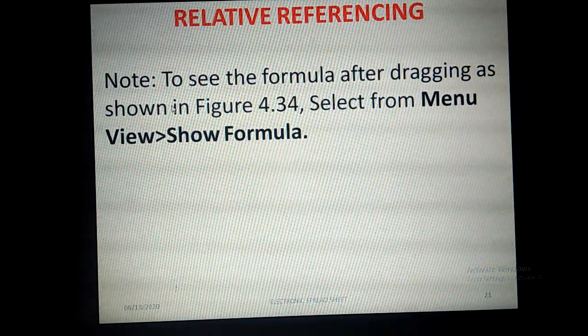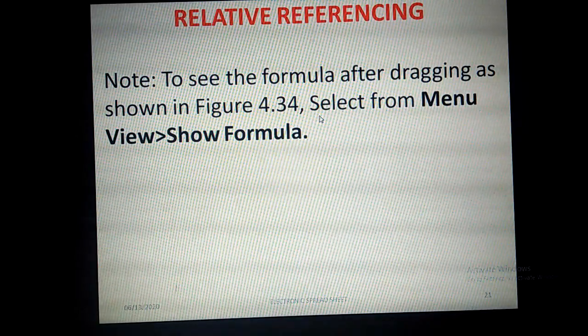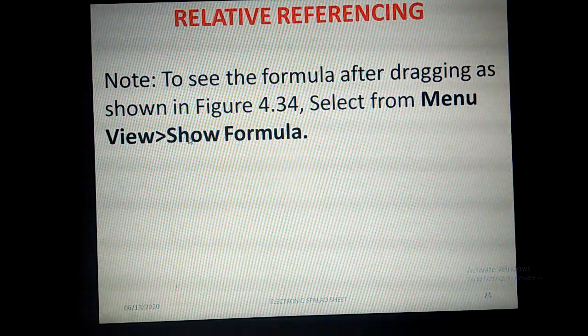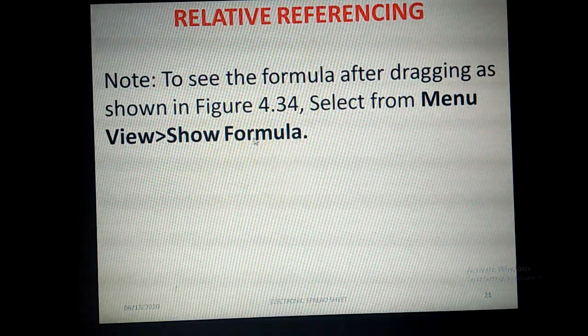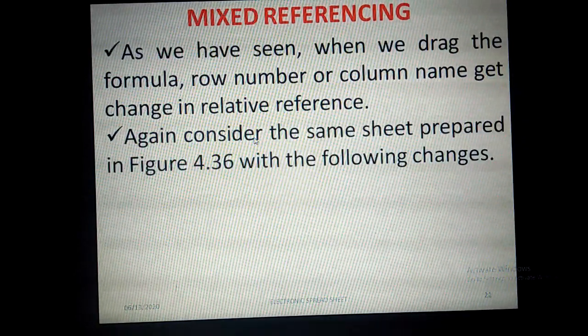Here you need to note one thing, that is to see the formula after dragging as shown in figure 4.34. If you want to see whether the formula is applied correctly or not, we can go to the view menu, and in that view menu you need to click on the show formula option, for checking whether the formula is applied correctly or not.